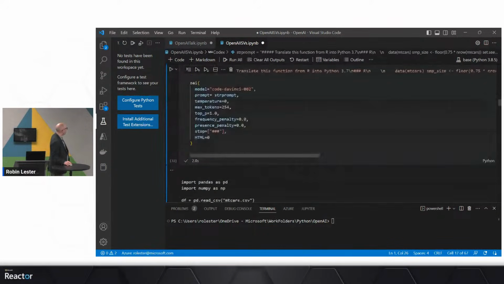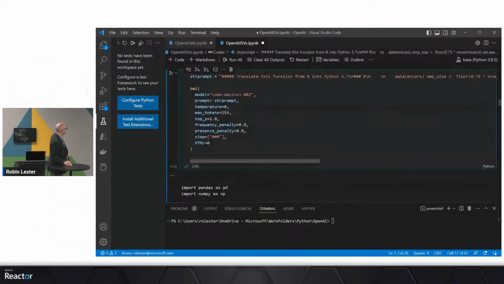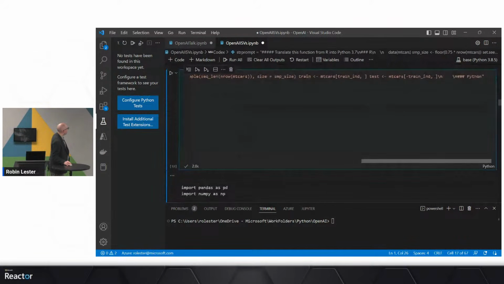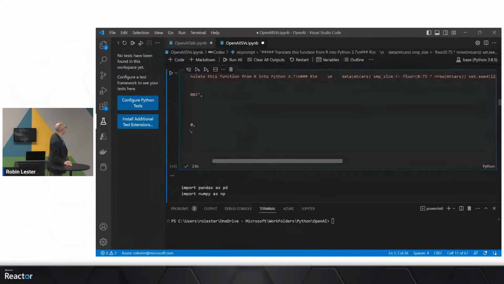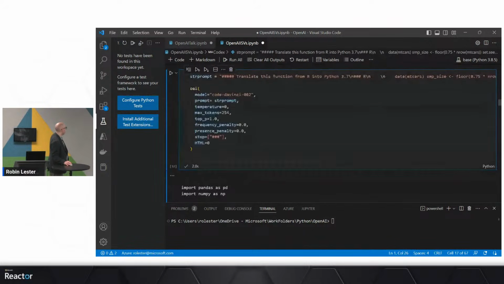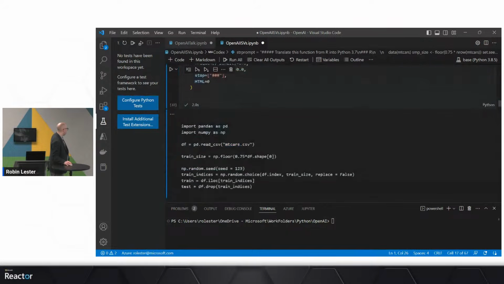So let's just have a look at what it was doing. It was training a data set on cars data. So this has gone off, and it's taken the cars CSV, and it's trained the data set. It's done a split, train, test, train. Yeah, so it's done a split, and basically that's what I was asking it to do.